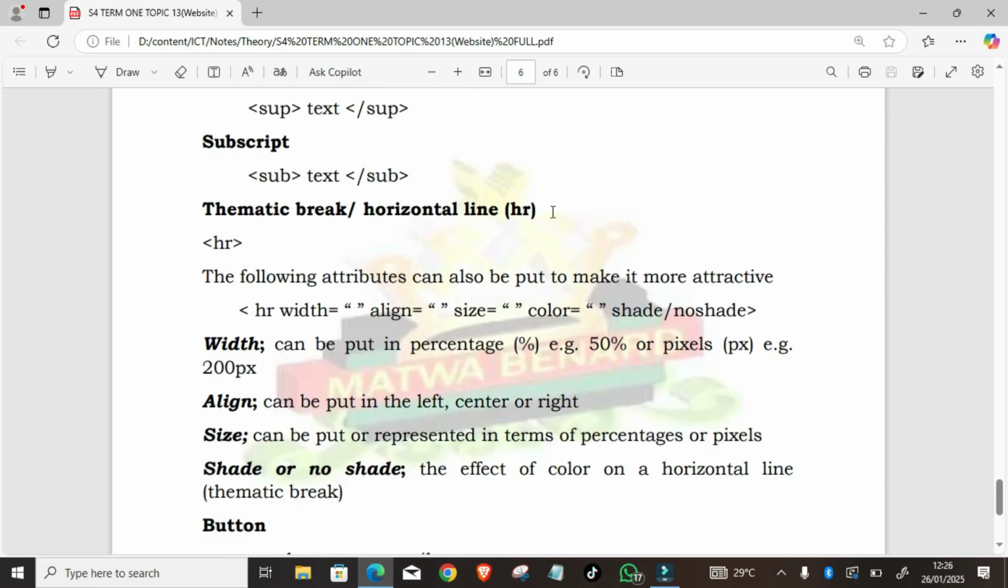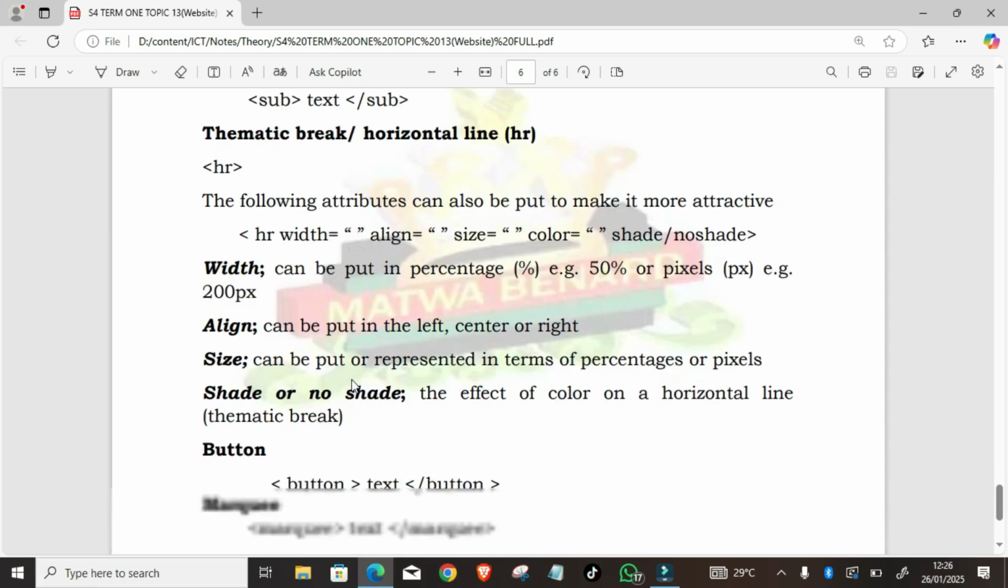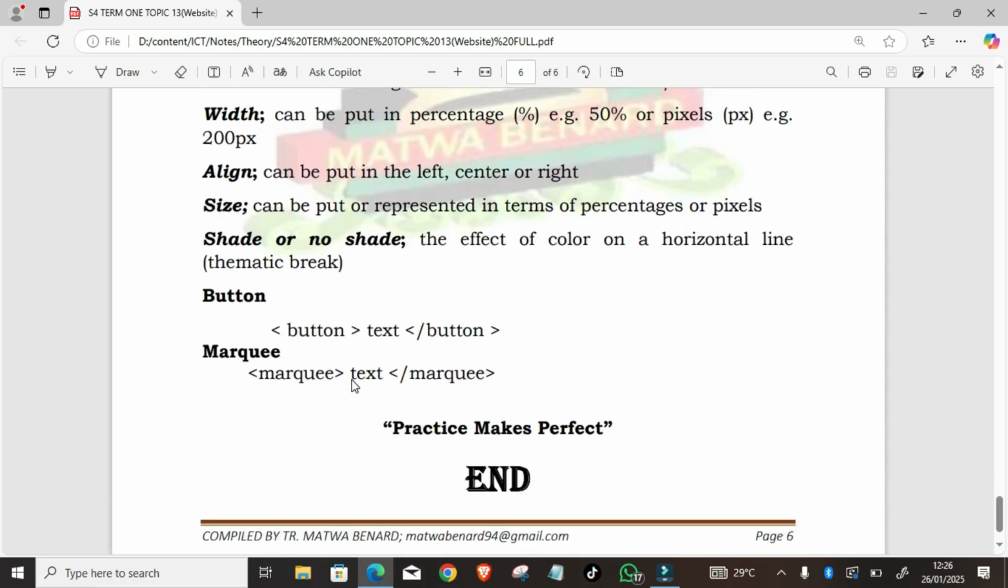And we are going to see how to put the thematic break or the horizontal lines, which you can assign a different color and also a different width. And also after that we are going to see how to put the buttons, and finally working with the Marquees. More I will talk about them when we reach those independent items that we are going to talk about today. So let me begin with the HTML tags.